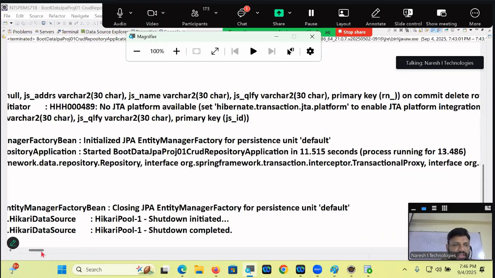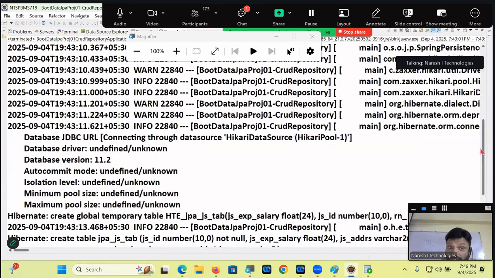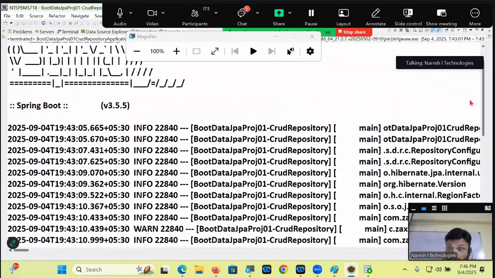See, guys, this is to generate the ID value. Some sequence is created internally, and from there one is generated. This is the insert query. Before that, you observe.